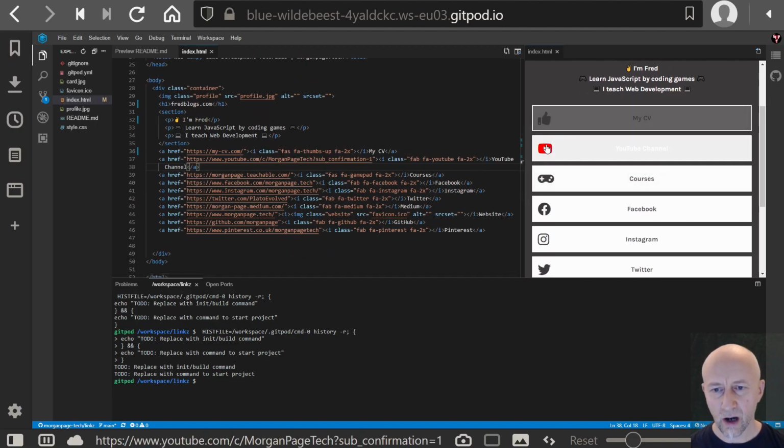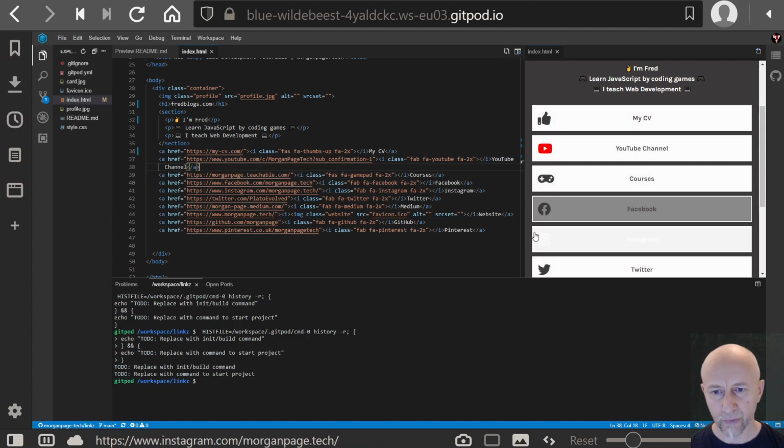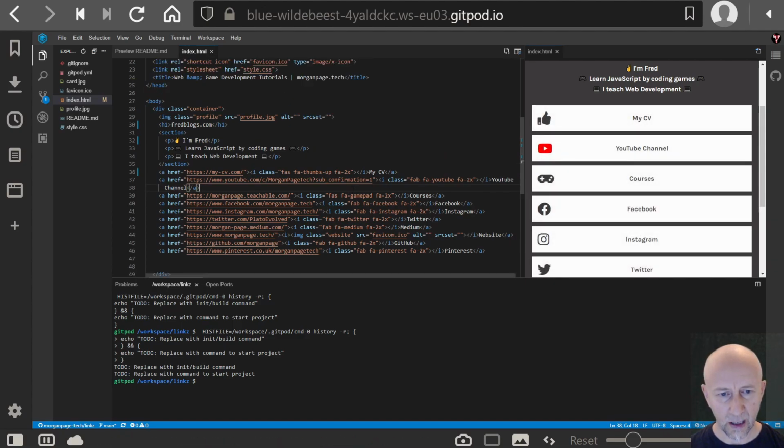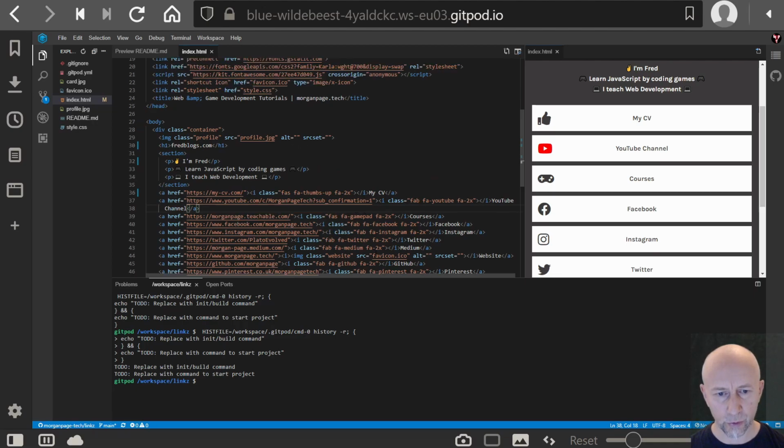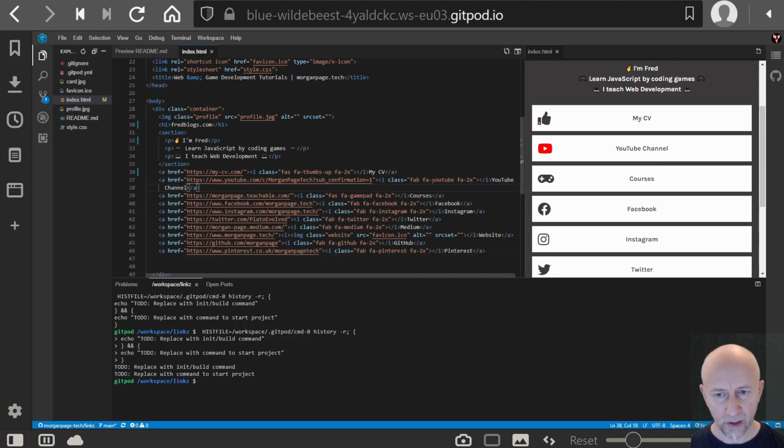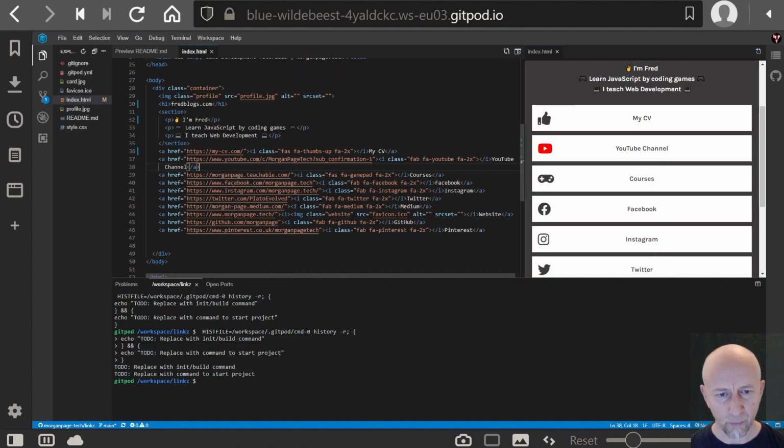So you can do that with all these down here. As you can see, I've got these icons. Now I'm using something called Font Awesome for these icons. So I've got an example of most of the ones that you're probably going to be interested in.